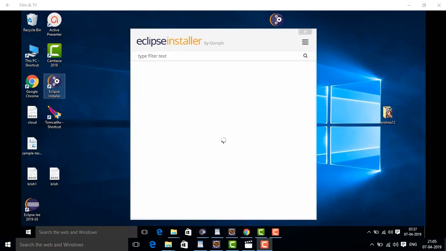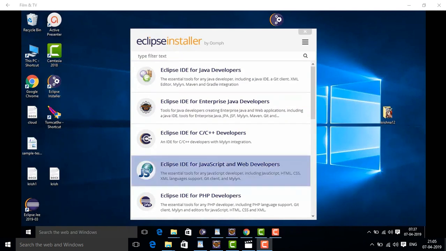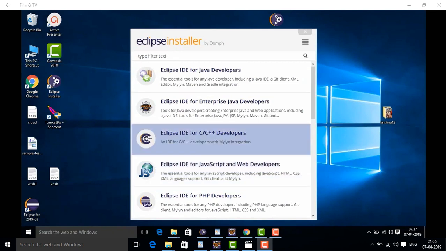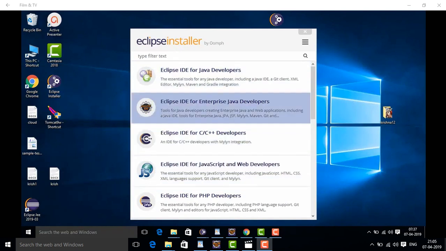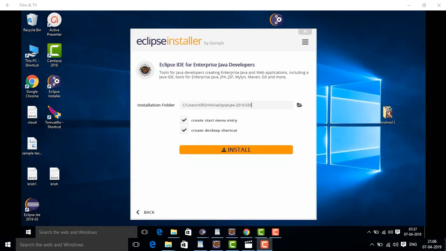So here we have various platforms for Java developers. We are going to select Eclipse IDE for Enterprise Java Developers to run Tomcat servers. If you click on that, you get to install. Click on install.